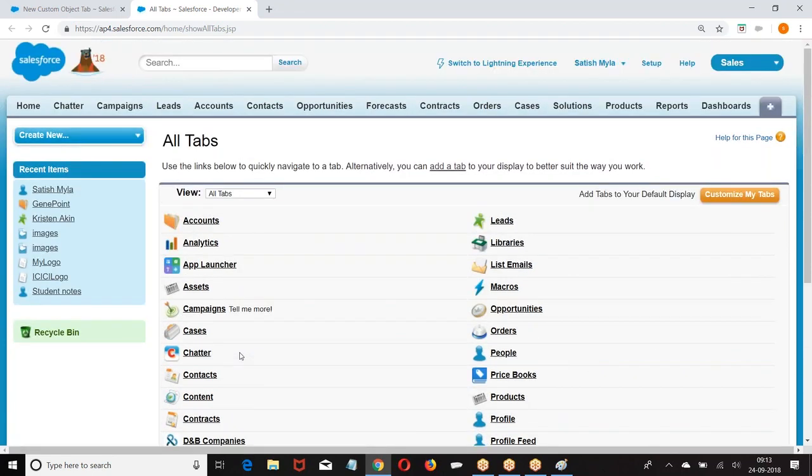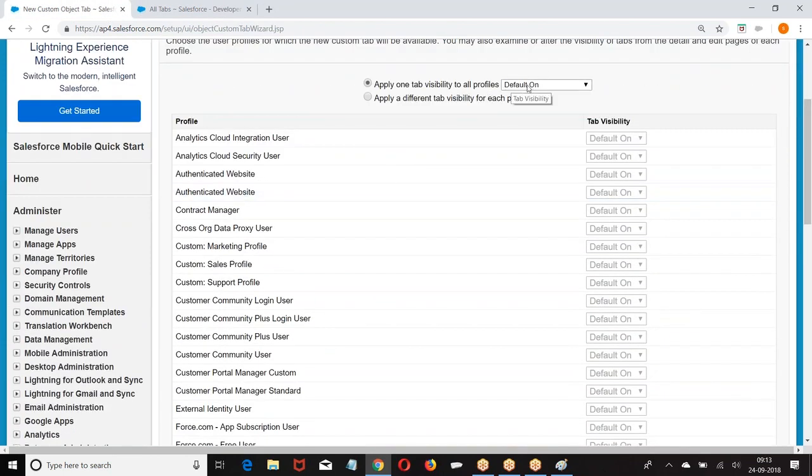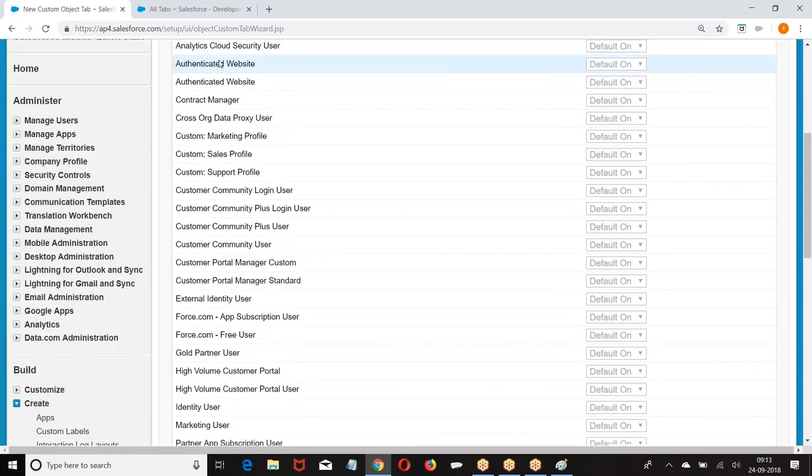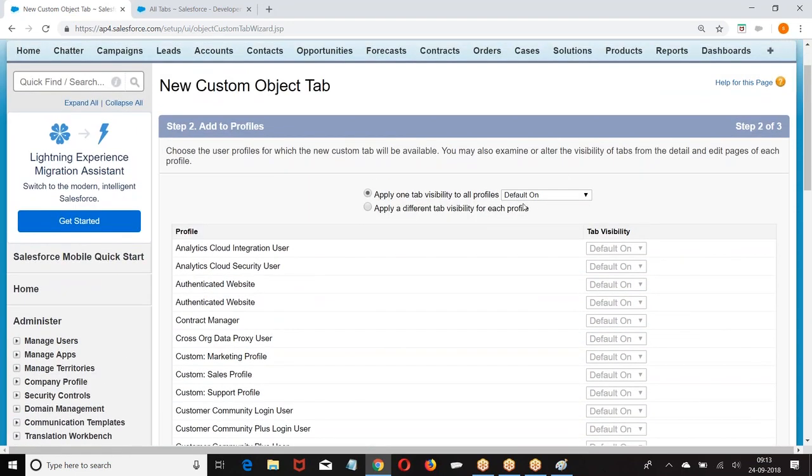So at the time of creating a tab, it asks what type of visibility this is. Default on, you can see the tab on the panel. Default off, you can see it but not on the panel. Tab hidden, you cannot see it. Right now I am giving default on because we don't know what this is, so I just give default on.